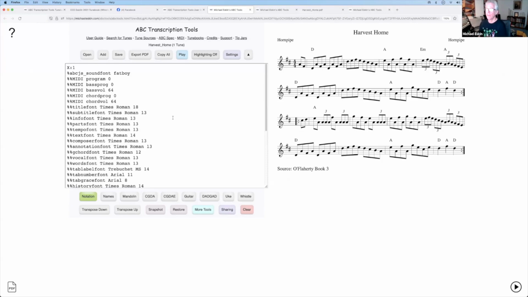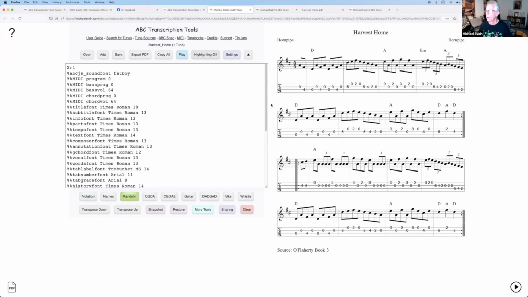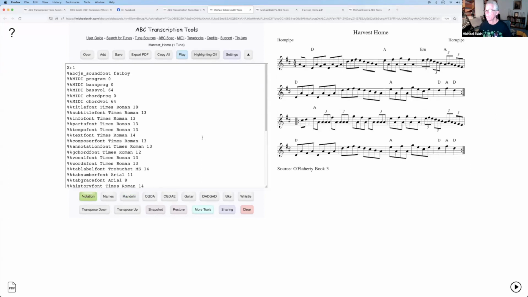So I'll give you a little preview of a couple of simple things that you can do on this page. For example, let's say here's Harvest Home, and it's in the key of D, and it's showing notes. And I wanted to instead change it to mandolin tab. So here it is in mandolin tab. Actually, let's go back to notation. I'm going to do this in reverse. I want to change it from Harvest Home in the key of D to the key of E. I'm going to raise it up one step, and then I want to put it into mandolin tab.